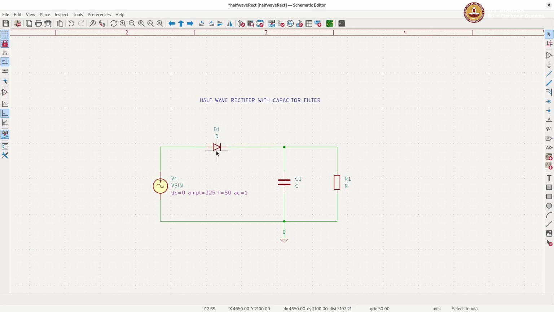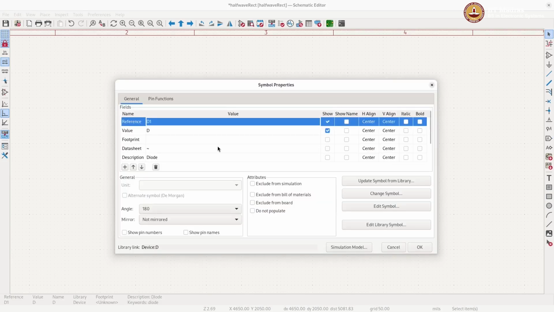Now this diode is a default diode. If you actually click on the diode and double click on that, you see that the reference number is D1, the value is D. So I am just, or you could have, any other descriptive name for value which will indicate the model that it has to look for.